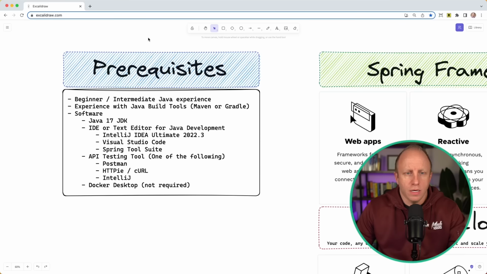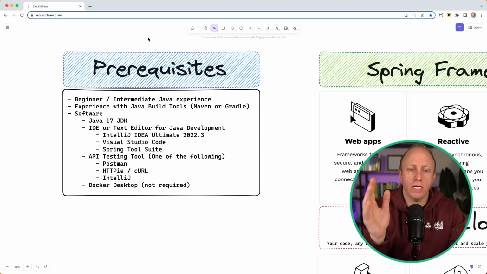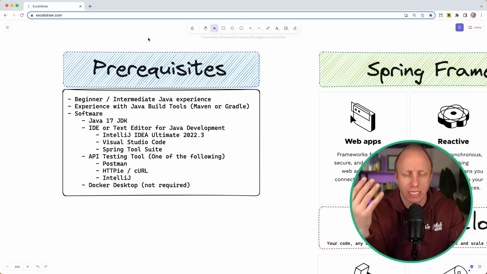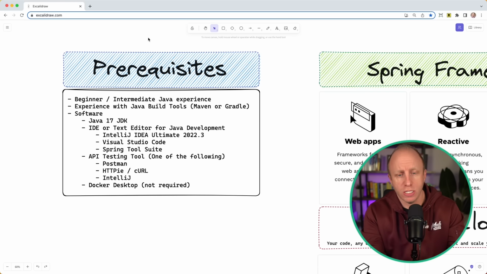Let's get started. All right, so here I am in one of my favorite tools, Excalidraw, and this allows me to just provide some graphics and talk through some of the things that I want to cover today. So let's start with the prerequisites. What do you need to take this Spring Boot crash course? So you need some experience with Java. We're using the Java programming language.